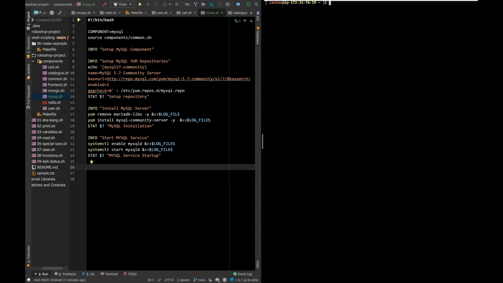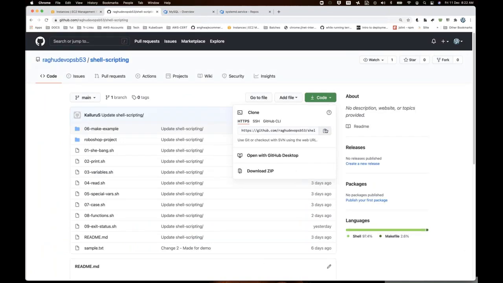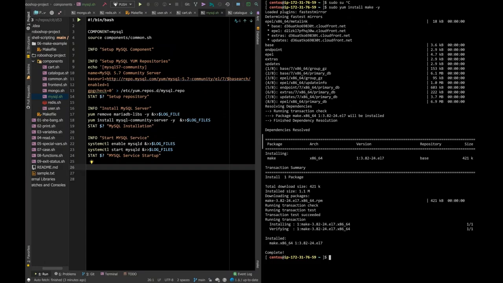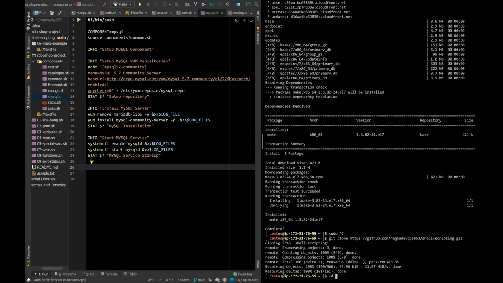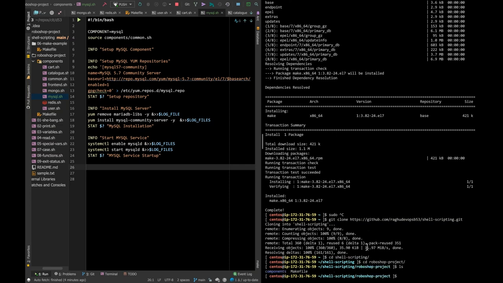Okay. So sudo yum install make, git clone and cd shell scripting. Did I push the code? No, I don't think so. So cd roboshop project and git pull, and then sudo make MySQL.